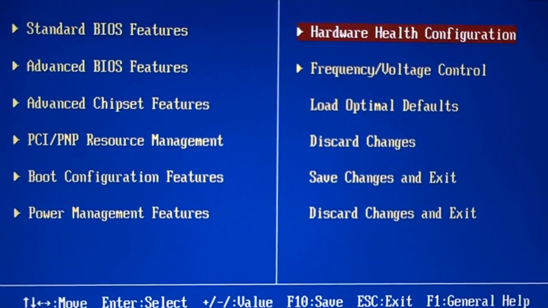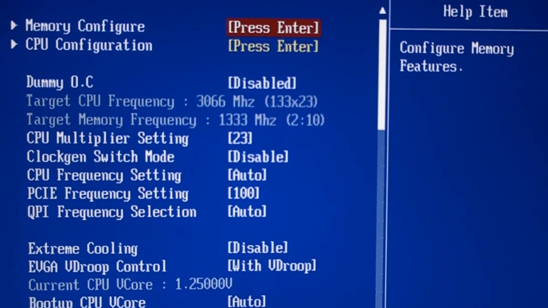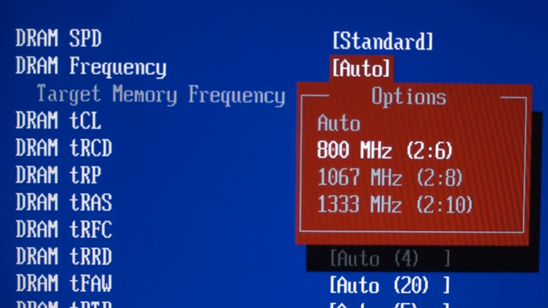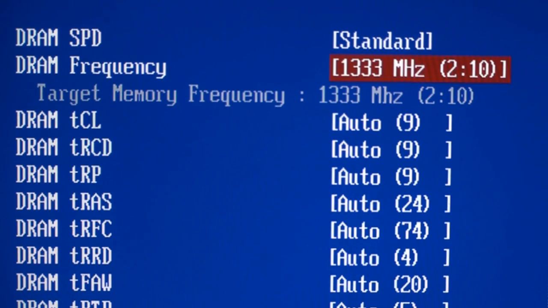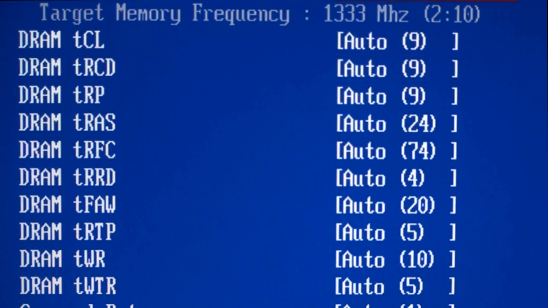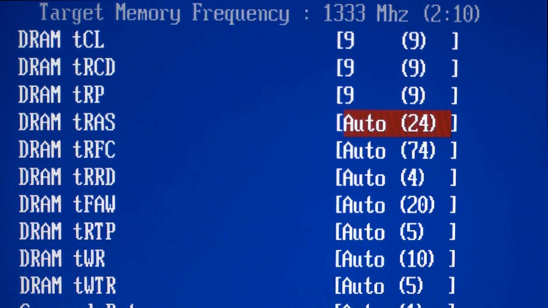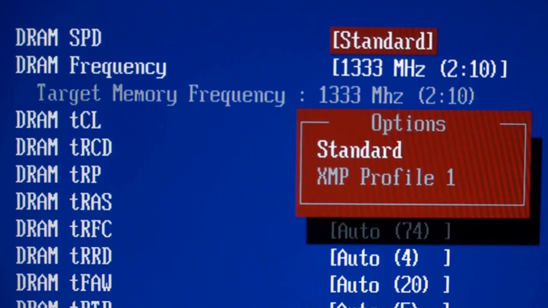Select Frequency and Voltage Control. Now go to Memory feature. Our RAM has a clock speed of 1333 MHz, so we will set the frequency to 1333. Below that is the timing section. Our RAM has a stock timing of 9-9-9-24, so we'll set the first 4 from the top accordingly. EVGA motherboards also support XMP profiles as well.